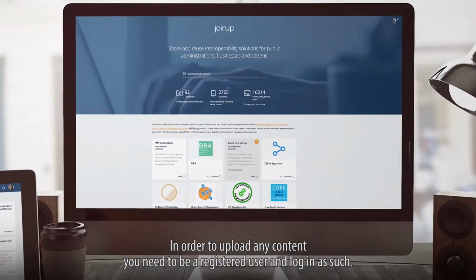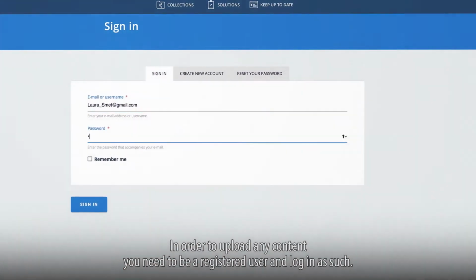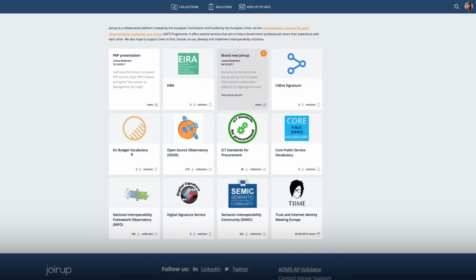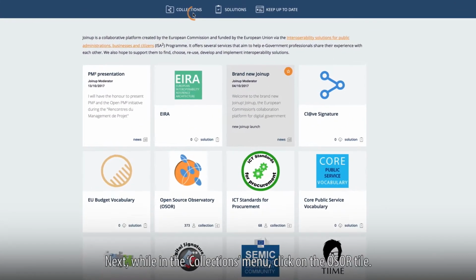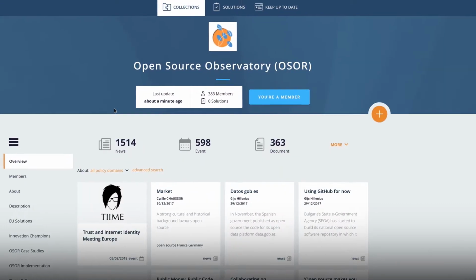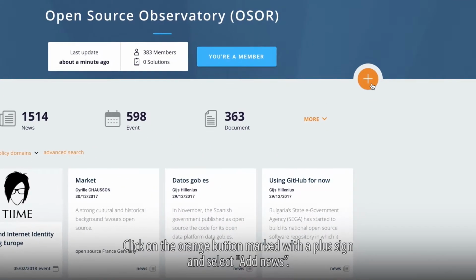In order to upload any content, you need to be a registered user and log in as such. Next, while in the Collections menu, click on the OSOR tile. Click on the orange button marked with a plus sign and select Add News.